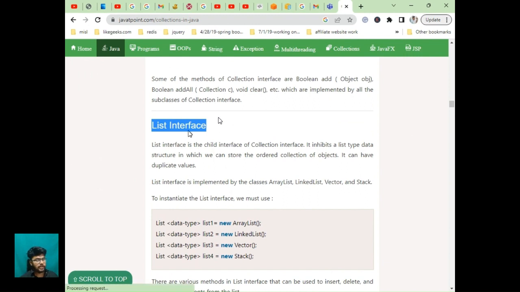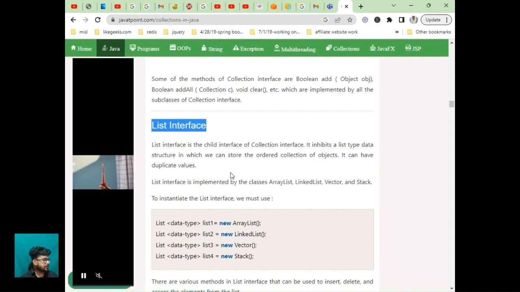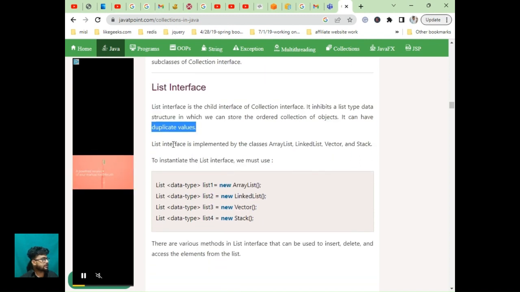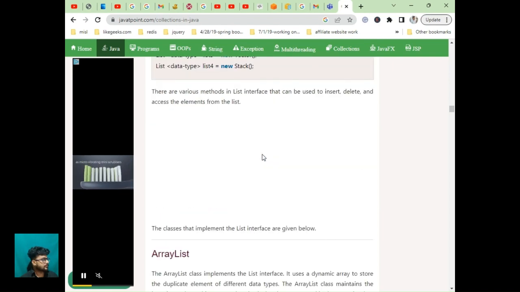What is a List interface? The List interface is a child interface of the Collection interface. It inherits the list type of data structure in which we can store an ordered collection of objects. It can have duplicate values, right? So the basic property of the List interface is that it can have duplicate values. The List interface is implemented by four classes: ArrayList, LinkedList, Vector, and Stack.